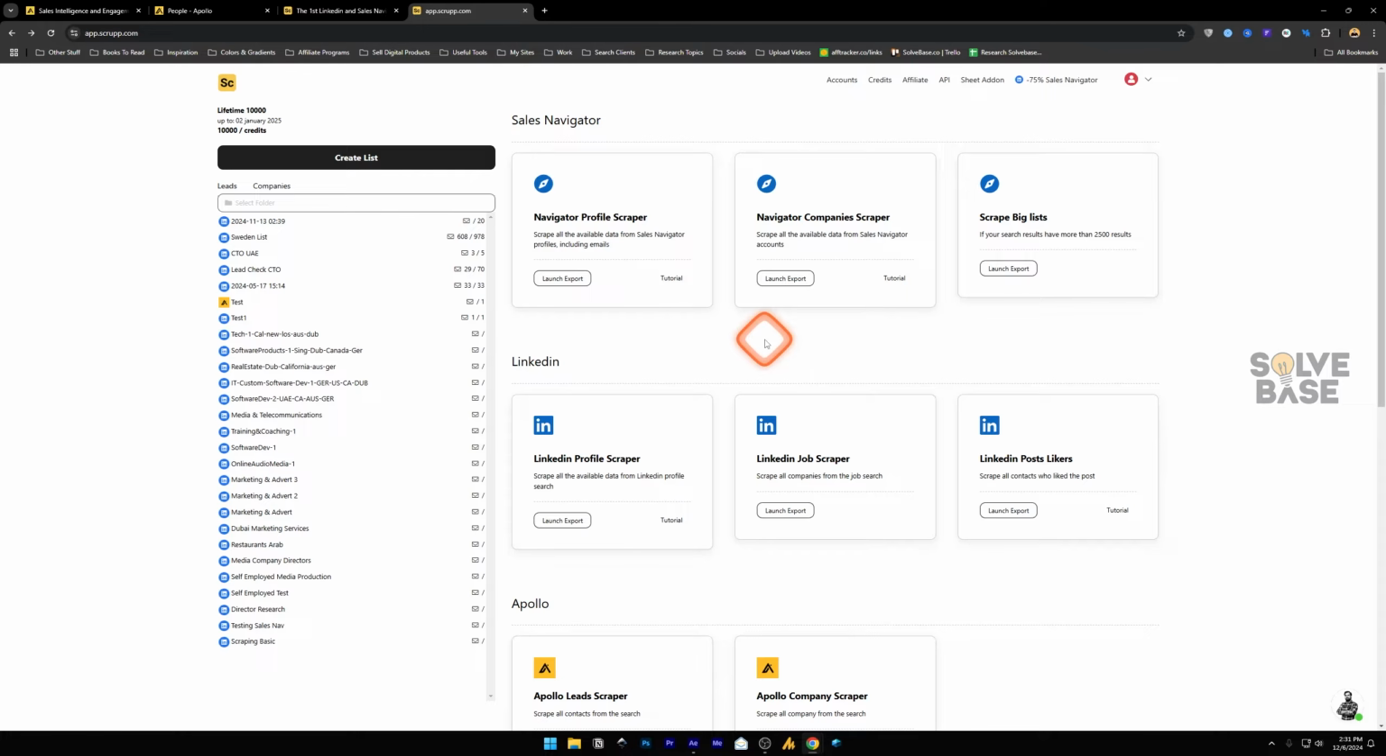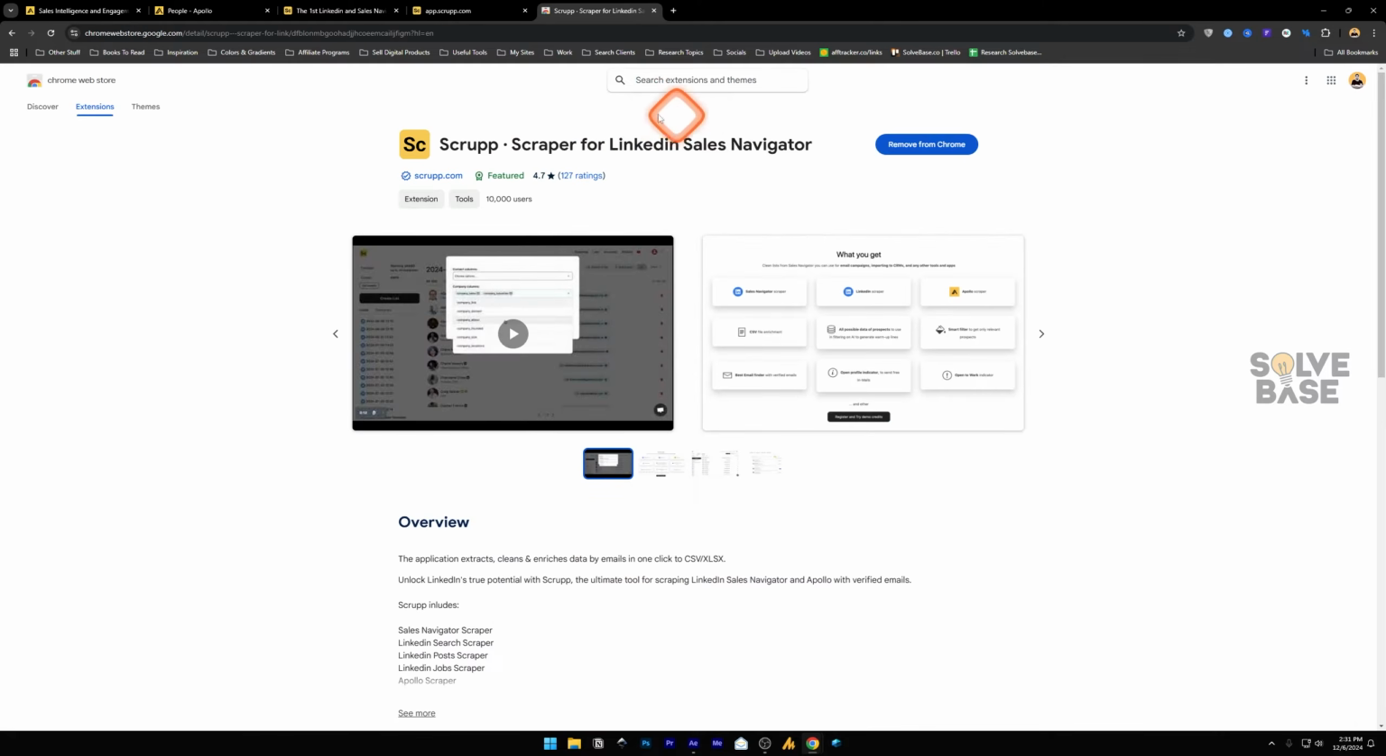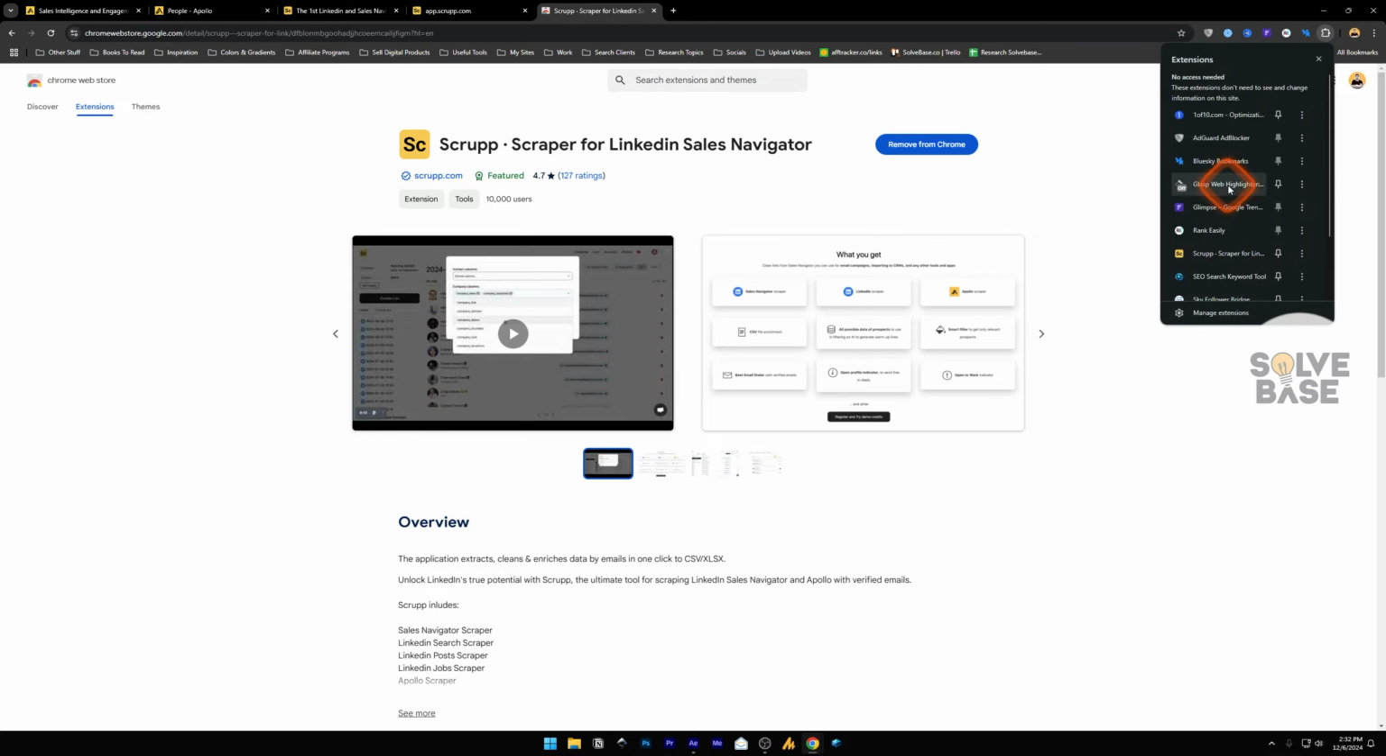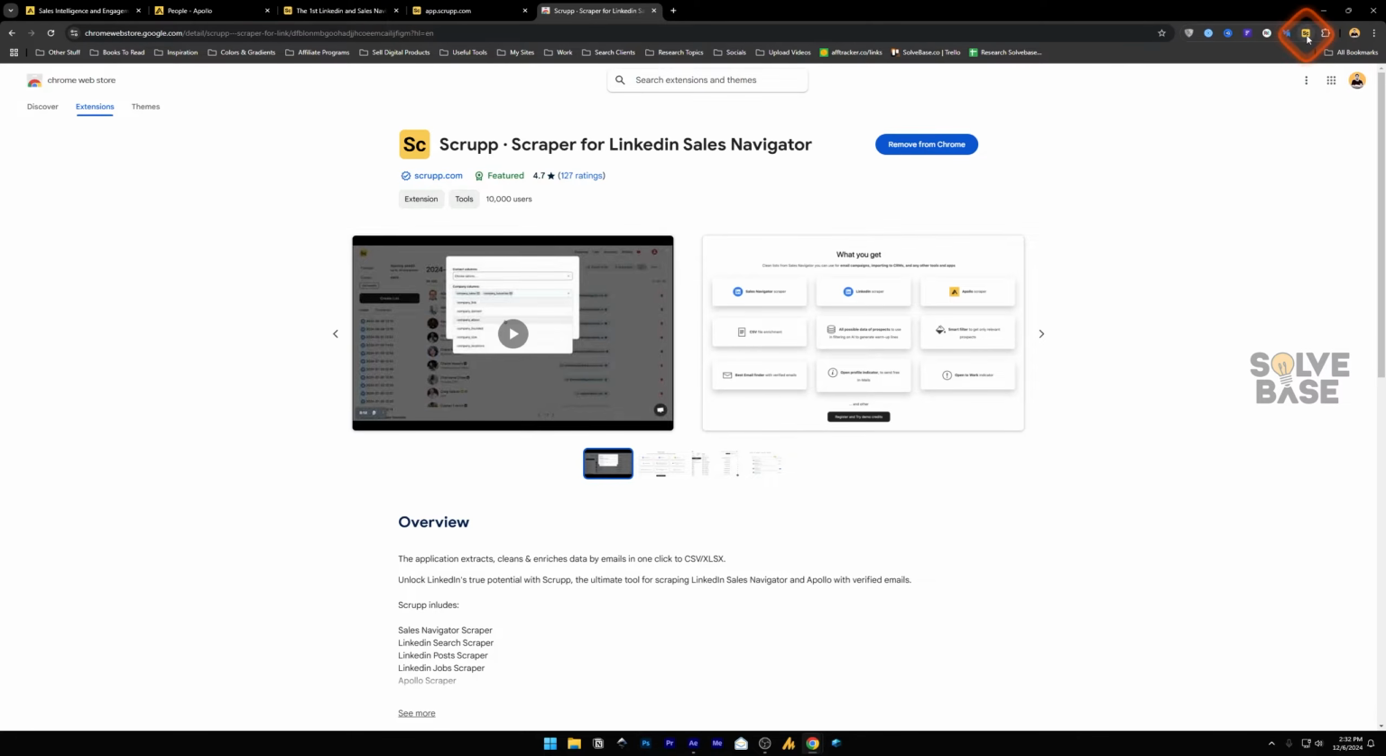Now, in order to use this tool, you need the Chrome extension, which comes with Scrup and is available on the Chrome Web Store. You can add it to Chrome. And once it's added, you can see it in this puzzle icon. Click on it and you will see Scrup added here. You can click on this pin icon to pin it on this bar.